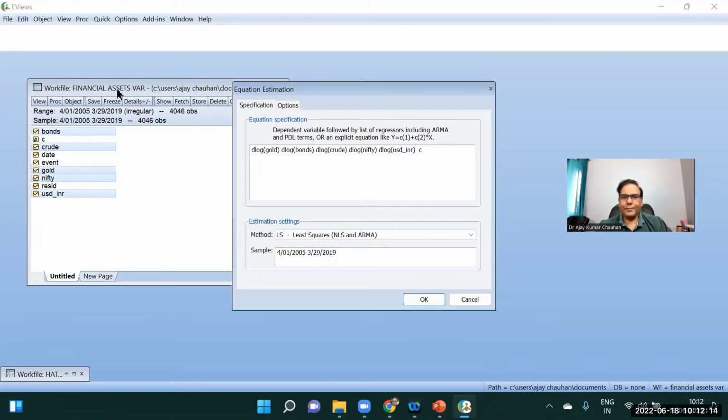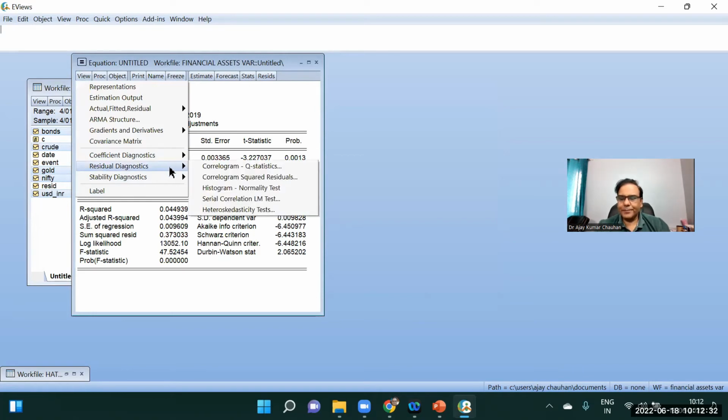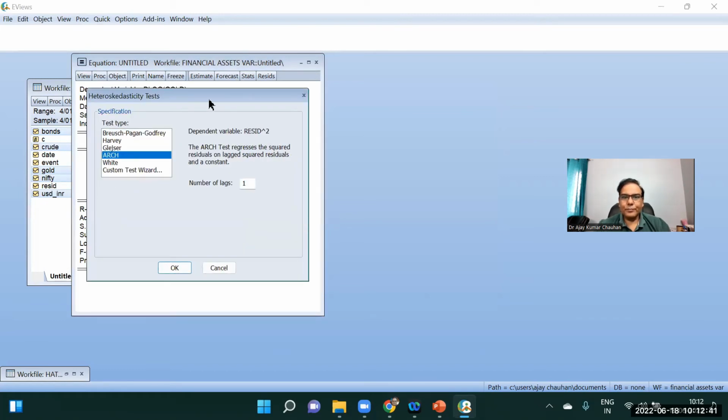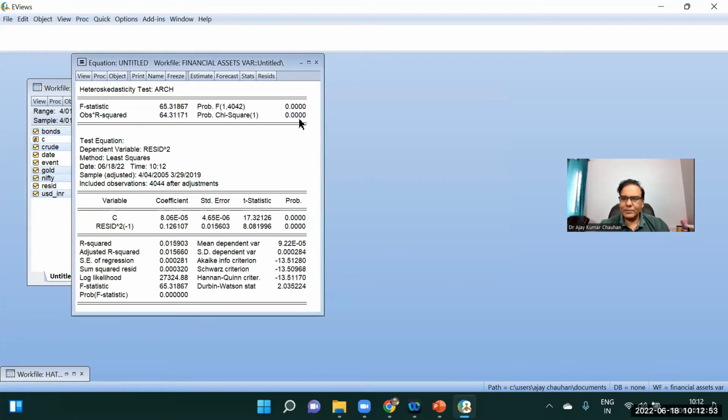Okay, and if I run it, so still they are significant. So gold is affected by all these series, and Durbin-Watson test is representing that there is no autocorrelation problem. And now I'm going to check the heteroskedasticity. But which heteroskedasticity? Now I'm going to check the ARCH test. So in the ARCH test, I'm going to examine whether the error terms according to time are heteroskedastic or not. And click OK. And in time series, it is very common.